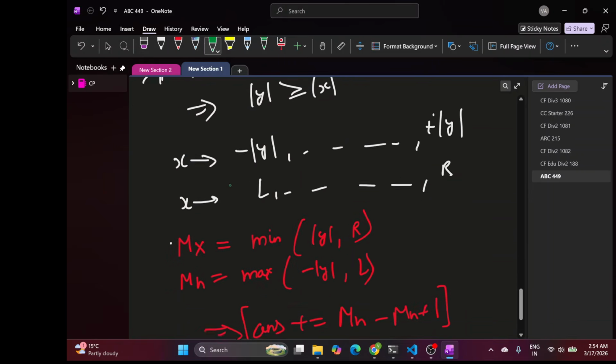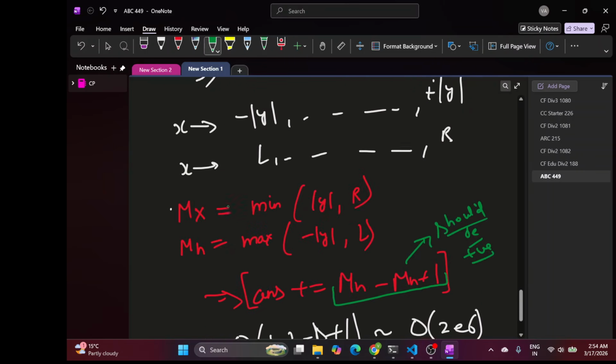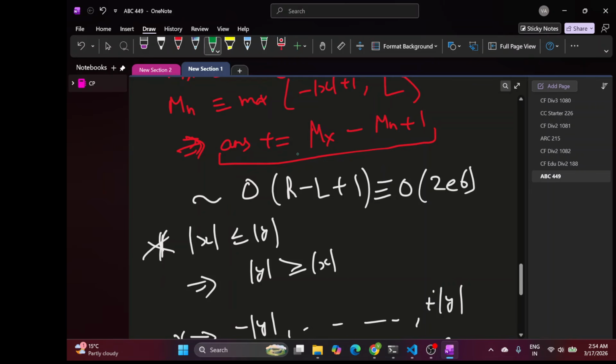Actually, let's say for some reason we get this value as negative. Now the thing is, in each query this value should be positive, right? Should be positive. And same for this, right?